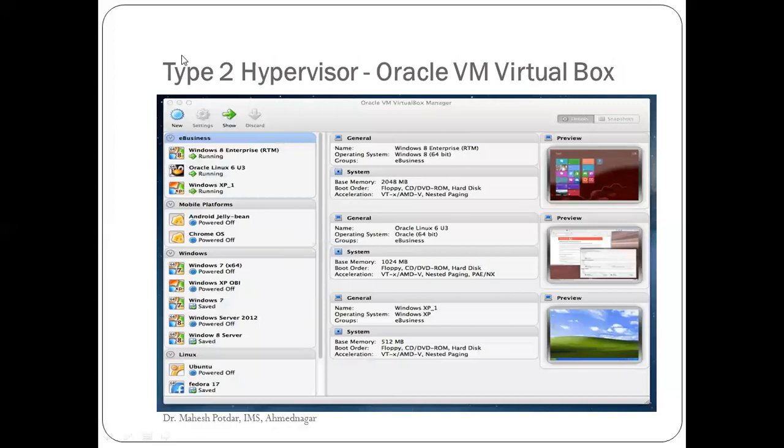So this is an example of a type 2 hypervisor, Oracle VM VirtualBox. You visit the Oracle VM VirtualBox site and install VirtualBox, and then you can create a new virtual machine. Whenever you are creating virtual machines, they look like this. So currently I am using the e-business virtual machine.